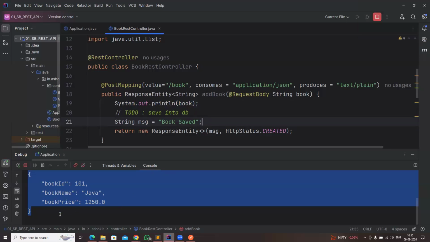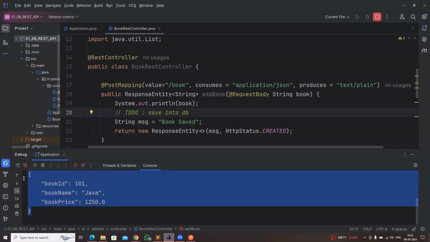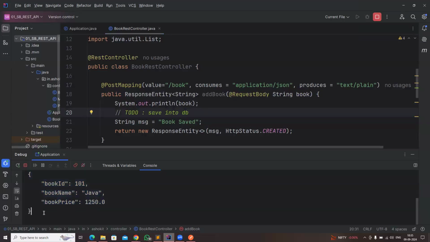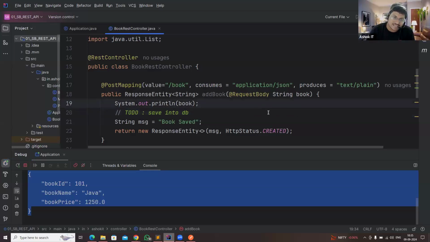So if I take this JSON string directly, what is the disadvantage here, guys? You need to convert it manually. Can I insert this JSON directly into the database? No sir. It is not in object format. I need to write logic to convert this JSON into a Java object, then insert that object into the database table.